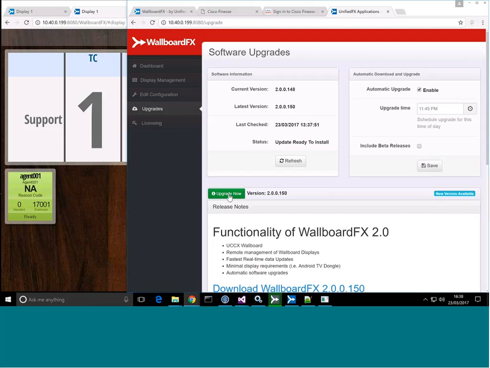As part of that, it's going to stop the Windows service, put the new version in, start the Windows service afterwards. And from a display perspective, all it should do, fingers crossed, is pause for about 30 seconds or so and then automatically reconnect. Right, so fingers crossed, let's click the big green button and see what happens.